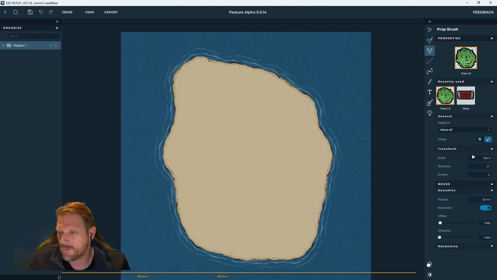And when you have the brush mode, this is where you have to look at the dynamics. Because depending on whether or not you have roads in there, the way that those props are placed will behave differently. So right now we don't have roads, so I turn this off. And by turning it on and off, you can see that the values change. So right now it's turned off.